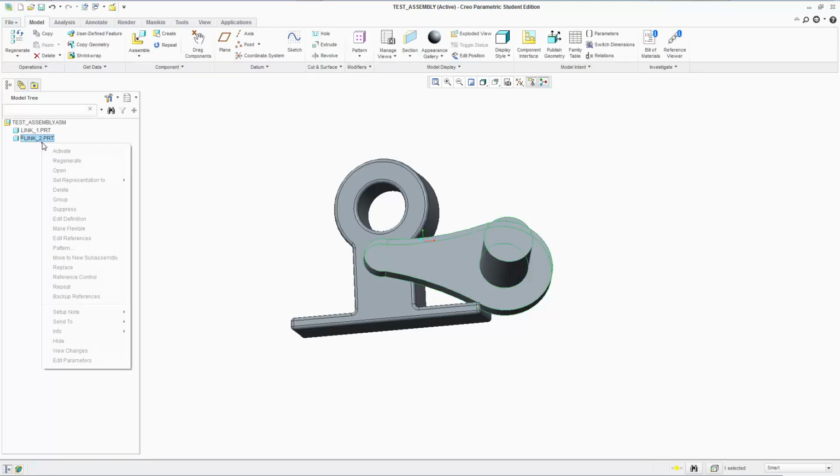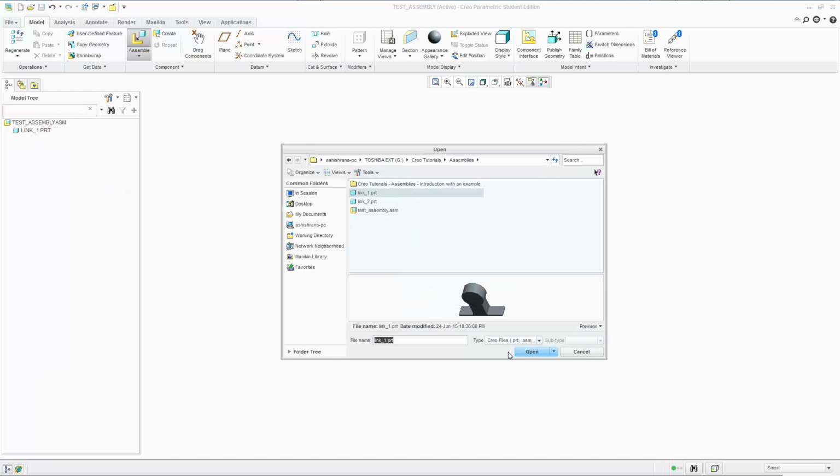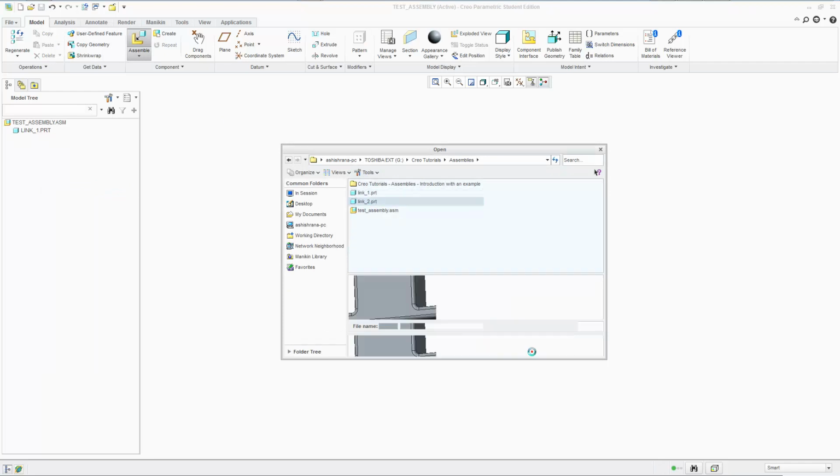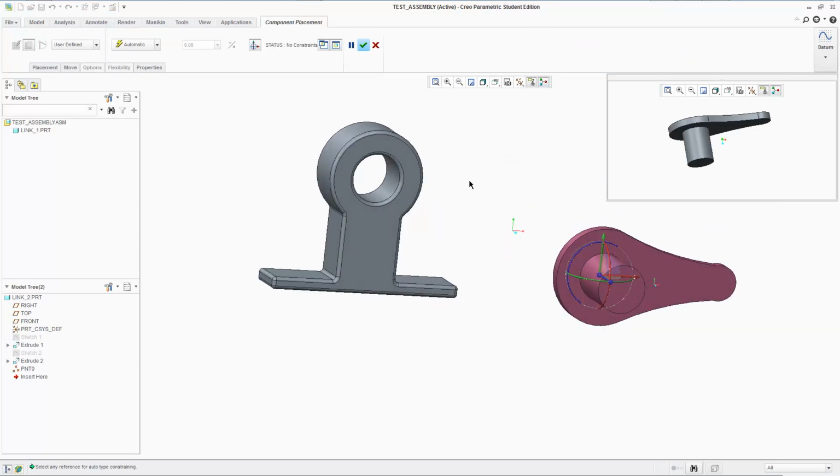Let me get rid of this. Get rid of that. Let me just bring the part in again. And if you don't understand this, you can leave a comment. I can probably make a better video, but I think I'm being clear. If not verbally, I hope I'm being clear demonstration-wise.